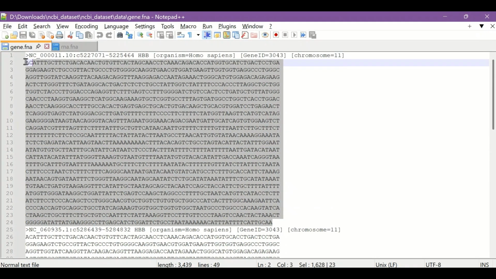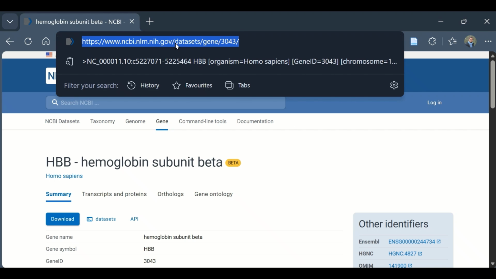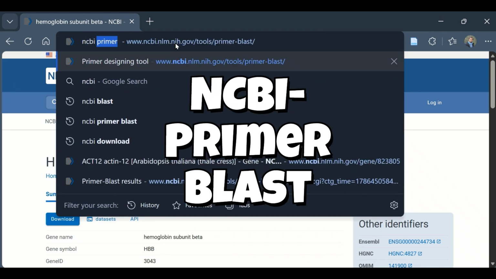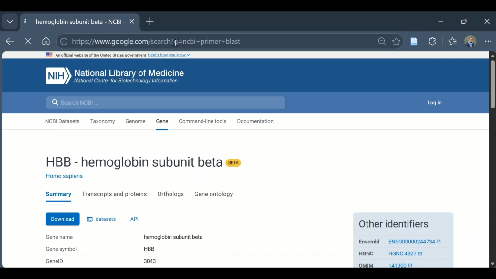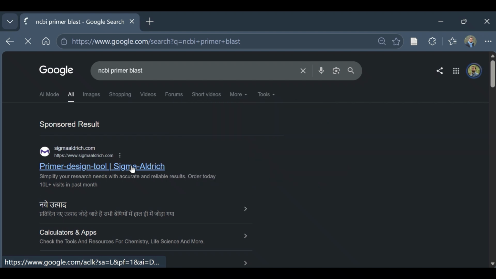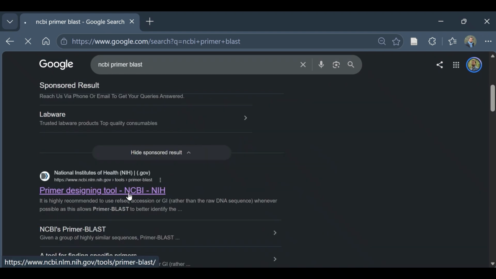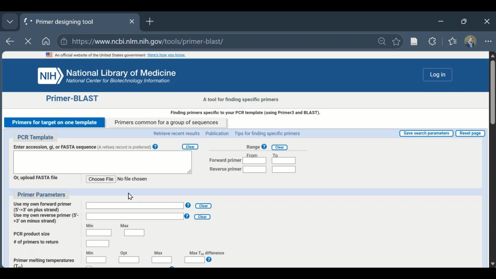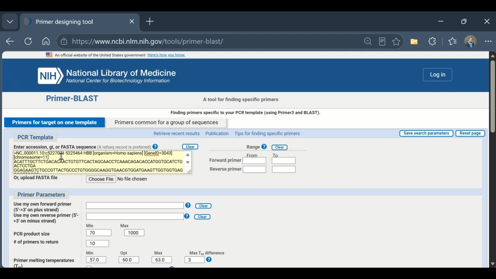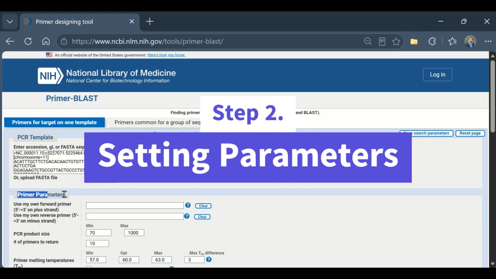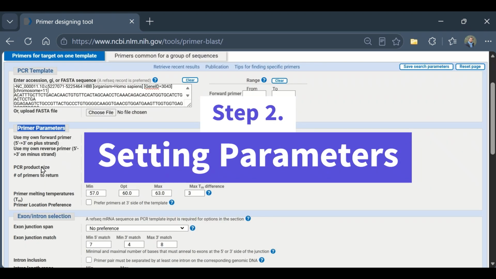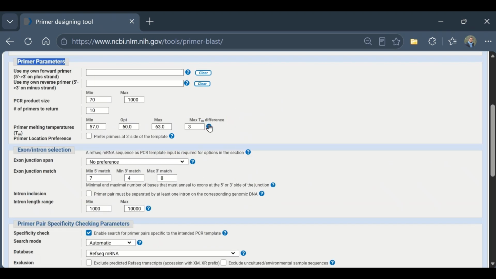For a standard PCR, I will copy this gene sequence into NCBI Primer Blast. Why Primer Blast? Because with Primer Blast, you can both design primers and check their specificity using Blast. So instead of designing primers first and then manually checking whether they match other sequences, we can do both steps in the same workflow. Here, you can set different parameters, but for most applications, the default setting works well.